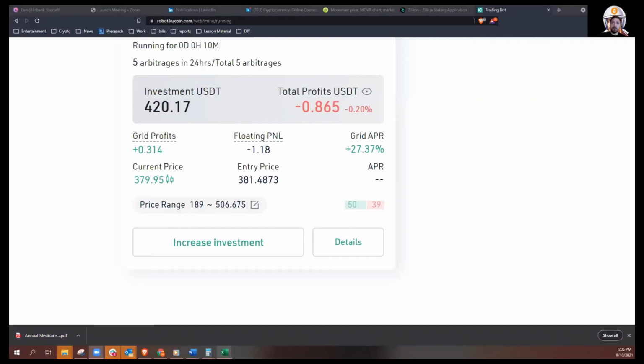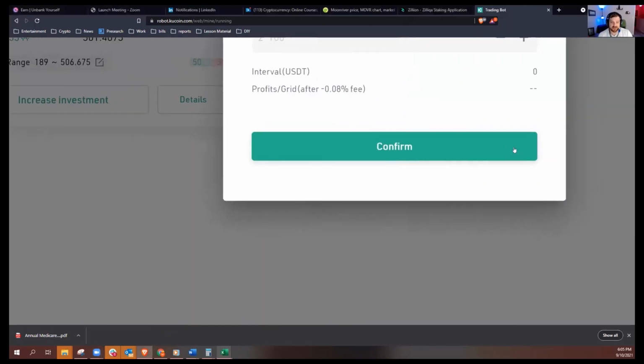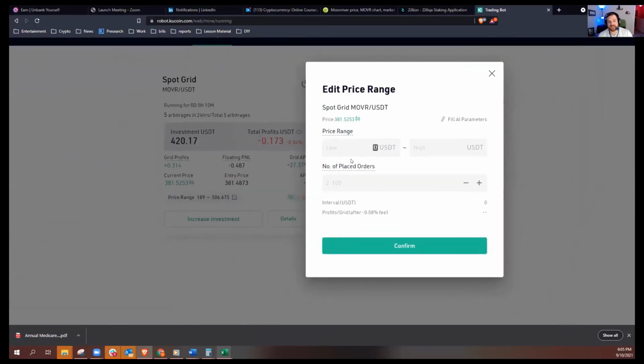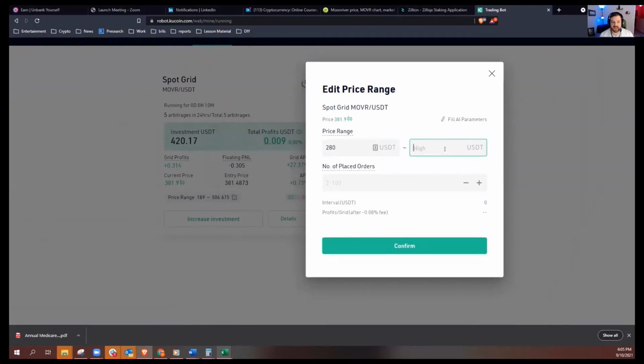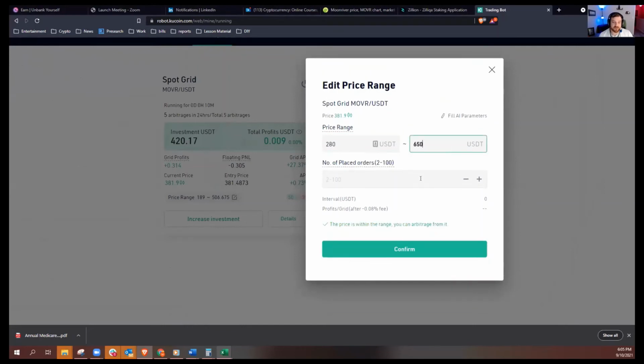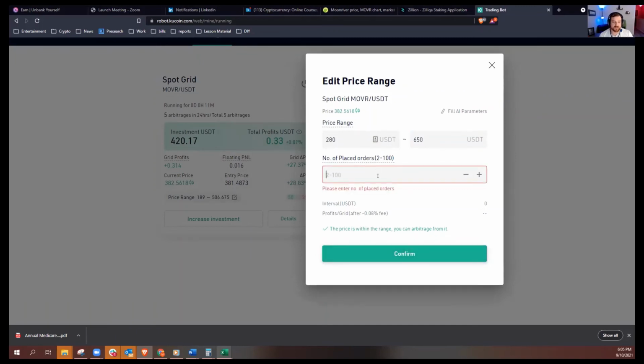Okay. So let's say tomorrow it hits 507. There it goes, already in the profit. If it goes out of that range, it'll stop trading. So you would have to increase your investment or adjust the price range, which you can do in the middle. You might have to add more money, but only really if you go way out of the range. So if it goes to 505, you could then be like, okay, 450 to 700 or whatever you think is going to happen. Depending on what you do, it may request more money from you. There you go. Price is within range. You can arbitrage from it. You got to put your number of orders.